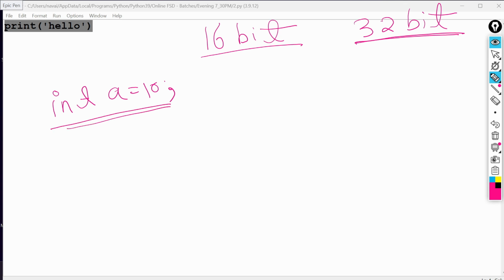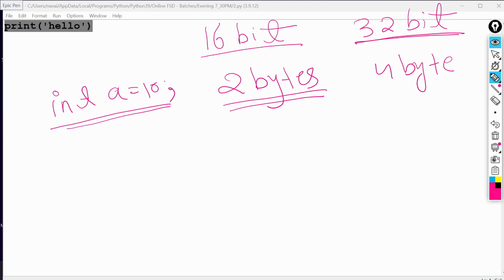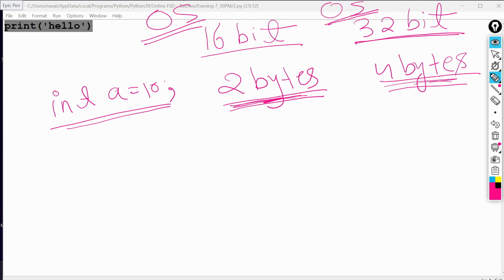On a 16-bit operating system, this integer will take how many bytes? It will take 2 bytes. But on 32 bits it will take 4 bytes. So data representation on a 16-bit operating system is different, and on a 32-bit operating system data representation is different, right? So this is the issue of not being compatible.